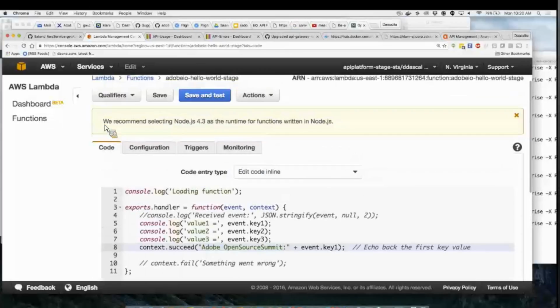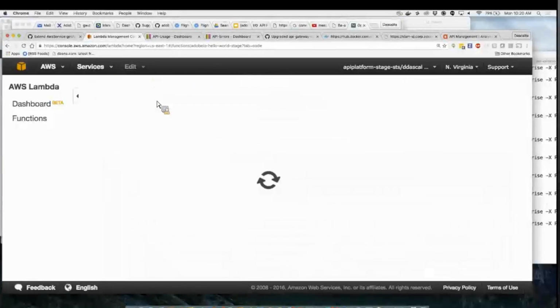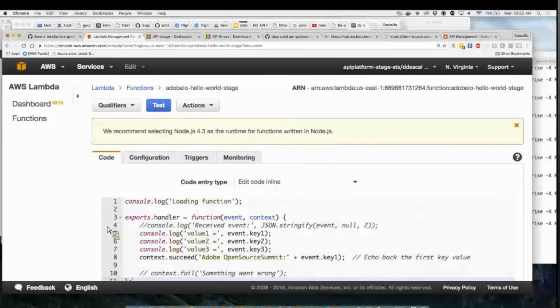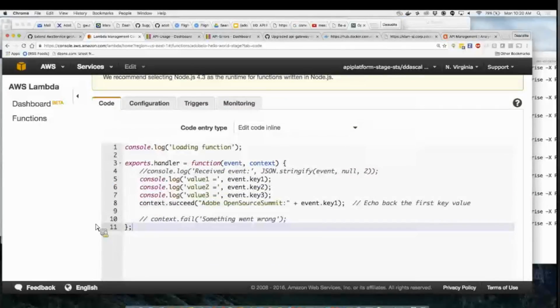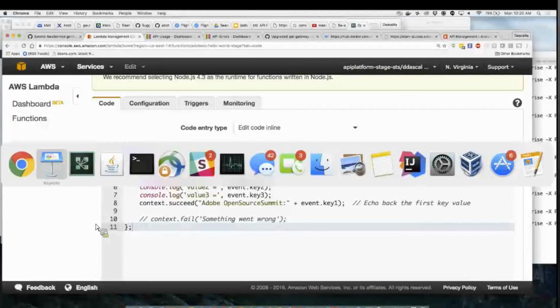It's saved. There you go. I have a simple Lambda function. At this point, I want to access it, so I've configured my gateway to be able to call into this function. So I say that Adobe Open Source Summit there.